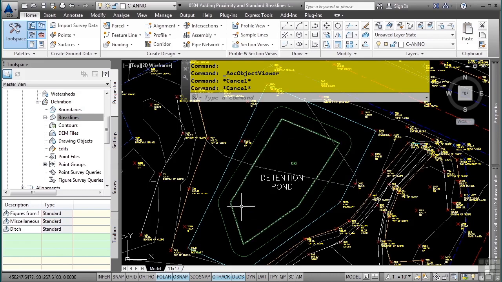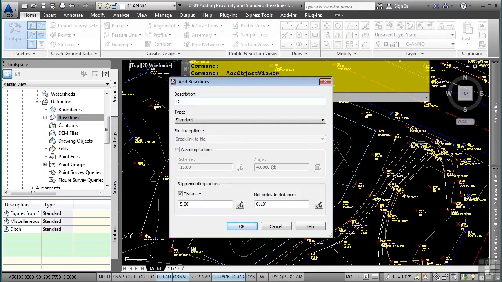Let's go ahead and add in some detention pond break lines that were located for us. We'll right-click on the break lines category again, select Add, and we'll call this one Detention Pond. Notice how I have done this individually. This allows you to organize your surface because you can then remove or turn on and off the different break line collections that you actually inserted into the surface. We'll leave the type set to standard, and because this is set to standard, you have a few options available to you. The two options are weeding factors and supplementing factors.